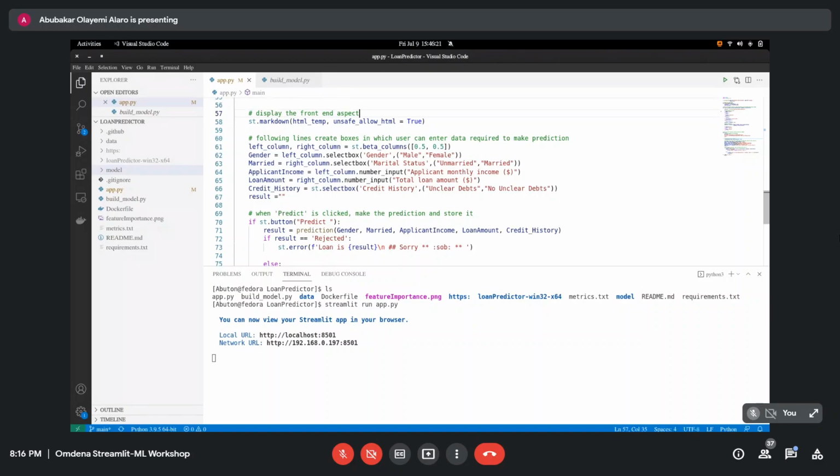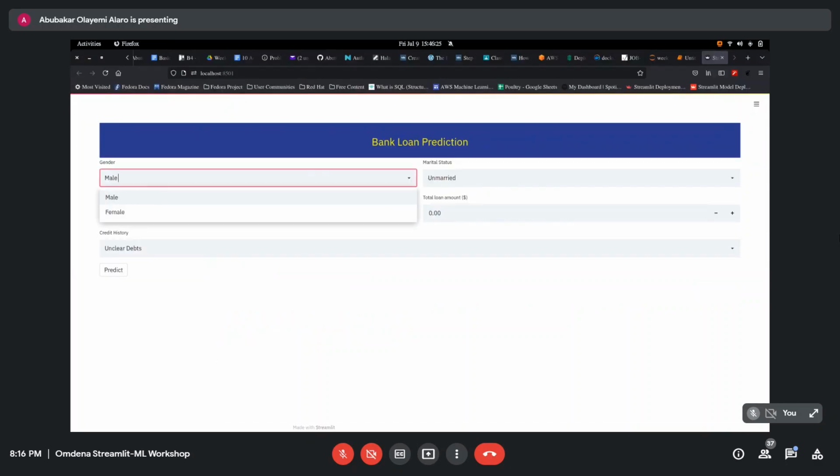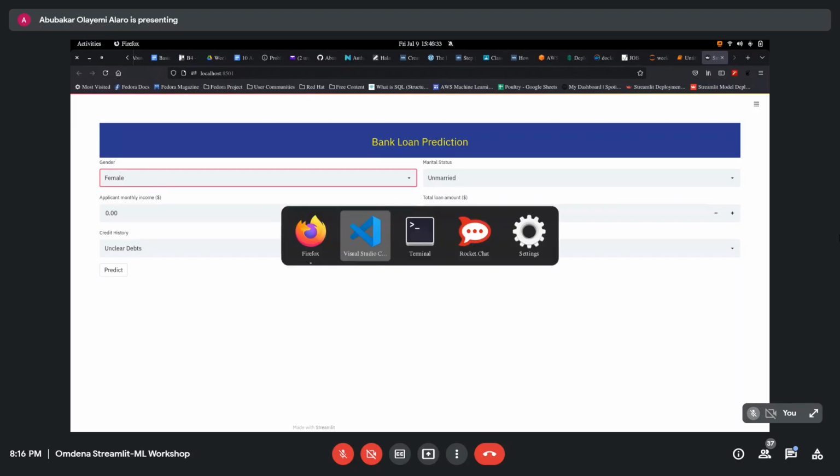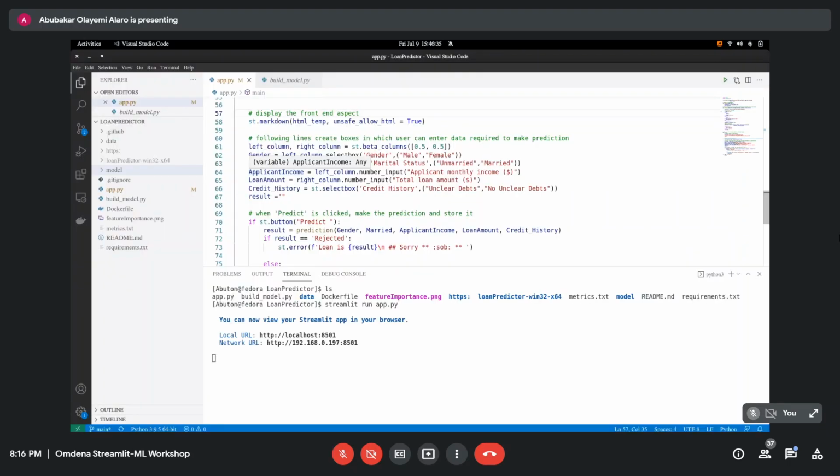So I'm using a tuple, the male and the female. So that's what we can see here. It's a select box, so we can easily select which one we want. Select male or select female, then it will change automatically. And then the same thing applies to the married, and then the applicant income and loan amount. I'm using the select box to allow us to do this.